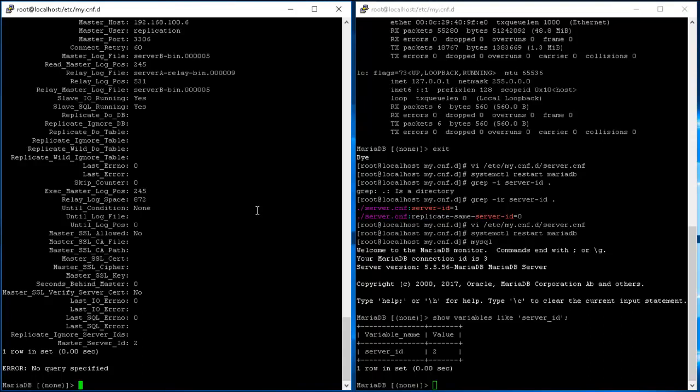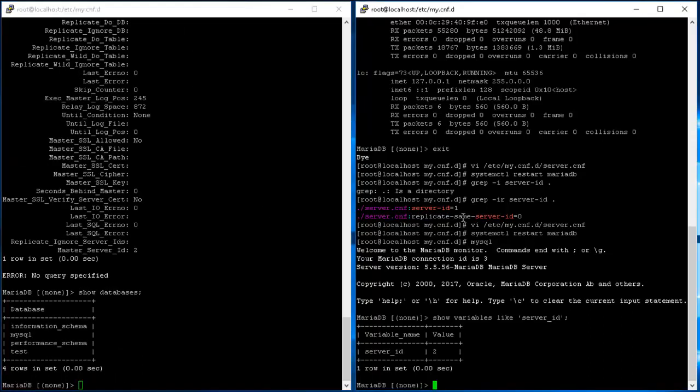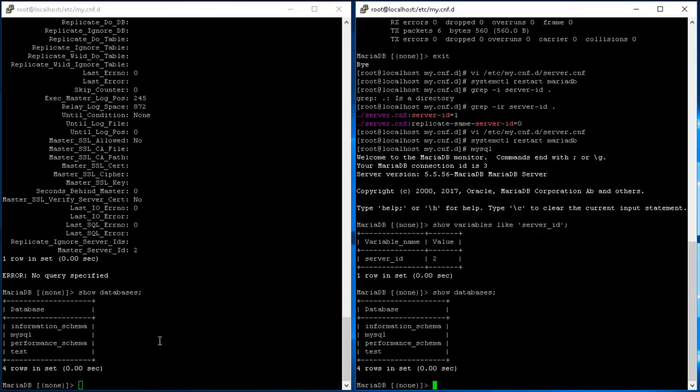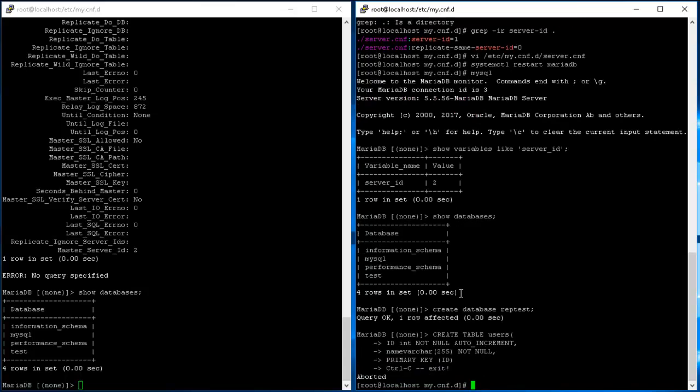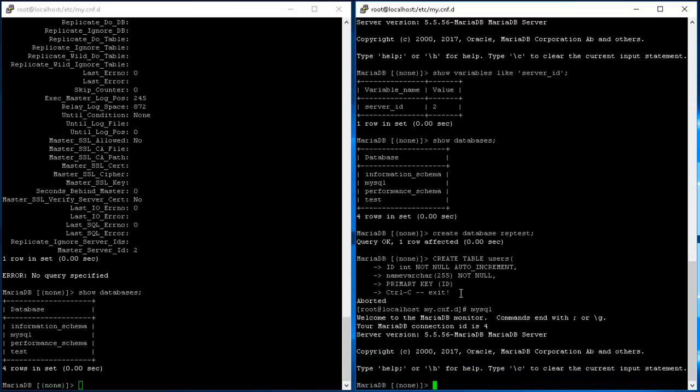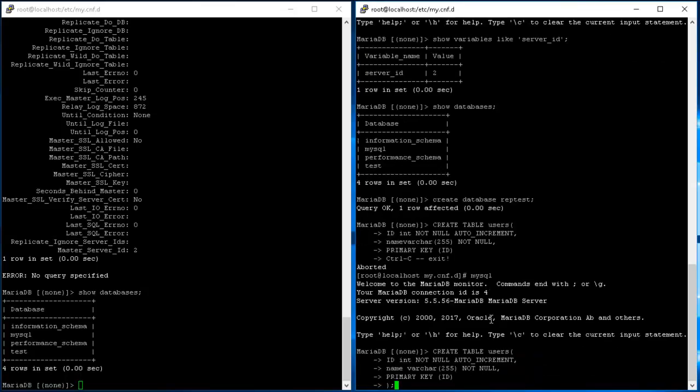All right, let's try it. Show databases. All right, so they both have the same databases. What we're going to do is create a new database. Let's say create database rep test. Let me control C. Then we're going to create a table, users. All right.